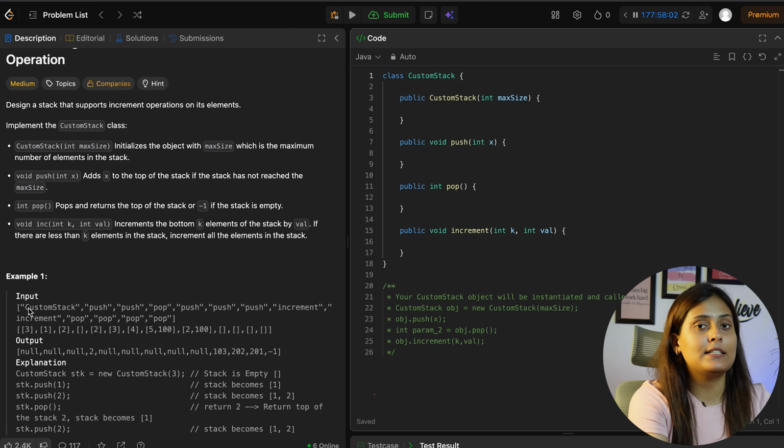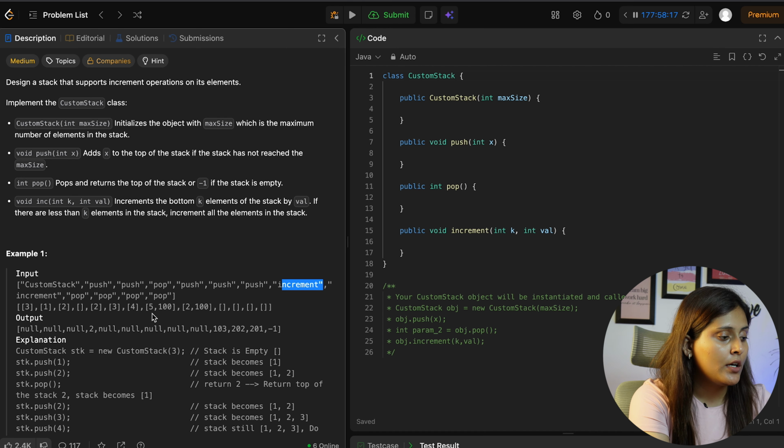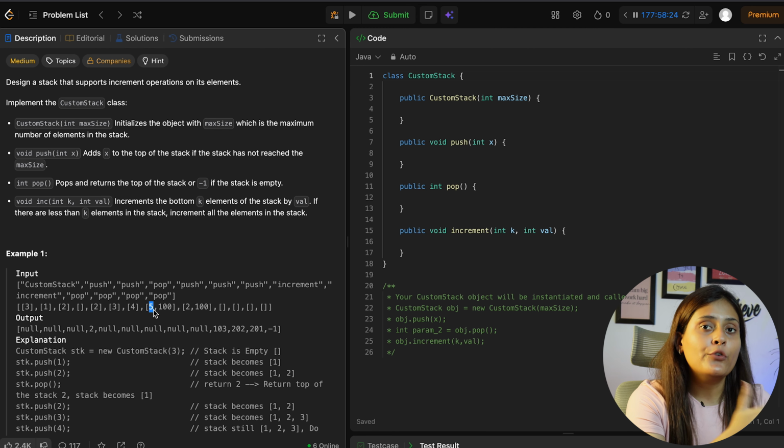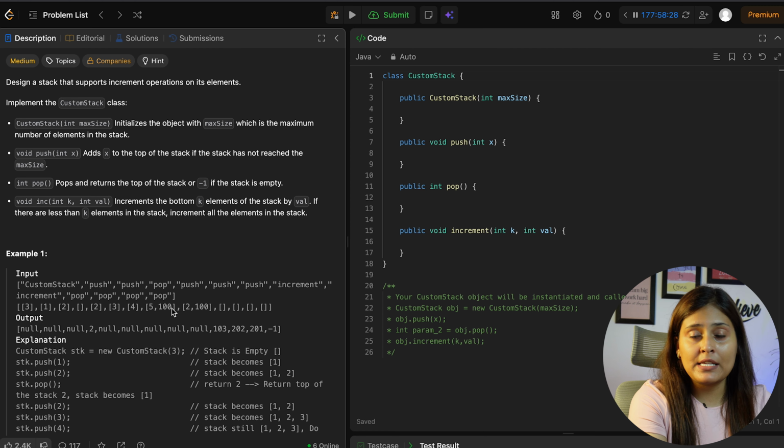Here we have to design a stack, and we have to write the functionality for push and pop as well. Along with that, there is one extra method which we have to define, which is increment. Whenever this function is called, we will be given two parameters. First, how many elements from the stack we have to change, and second, the value that many elements need to be incremented by.